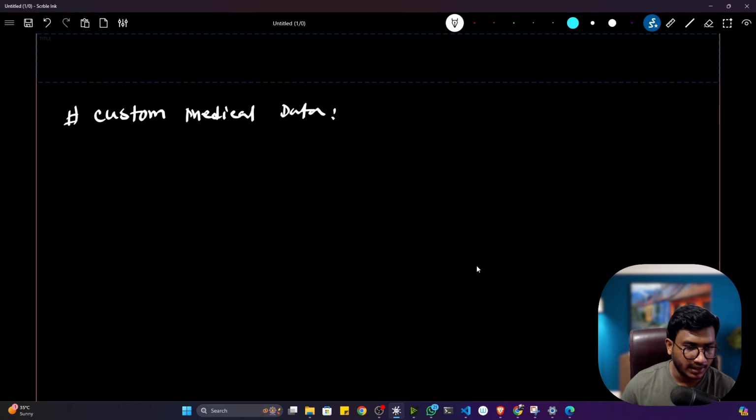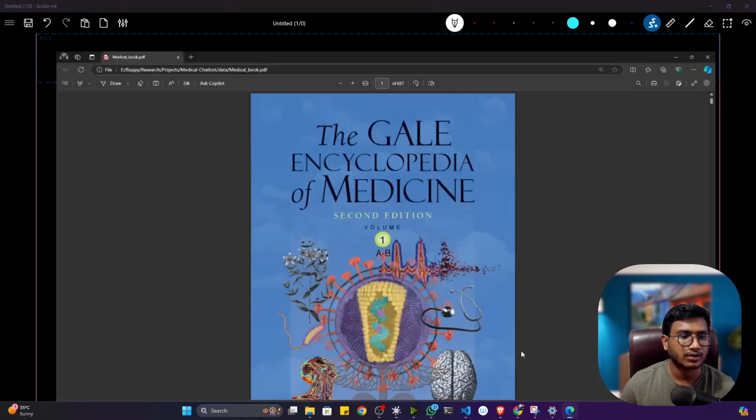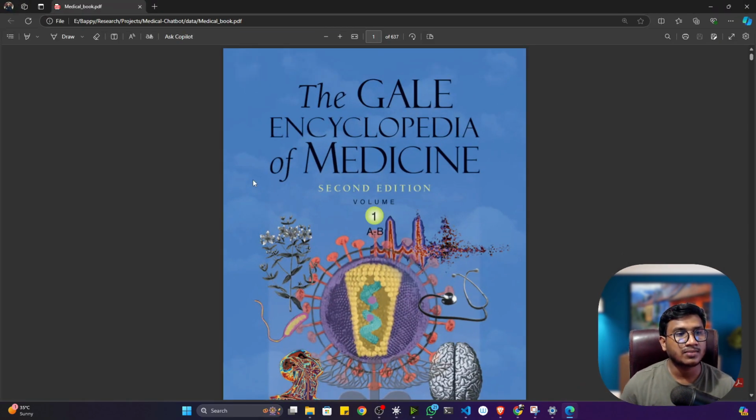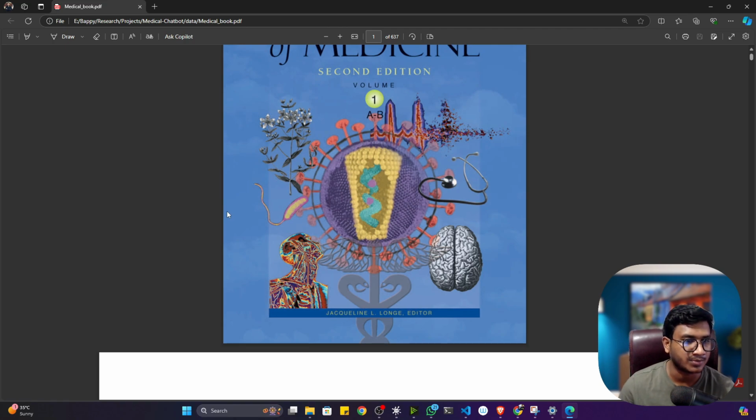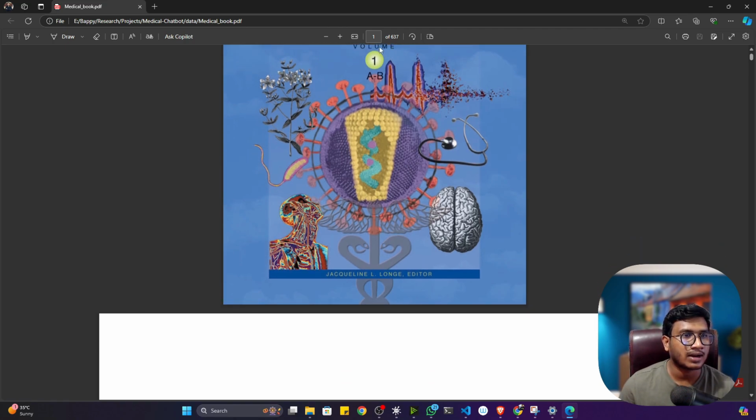I have one entire medical book. You can see this is the book. The book name is the Gale Encyclopedia of Medicine, second edition. You can also search on Google and you will get this book. It has around 637 pages.